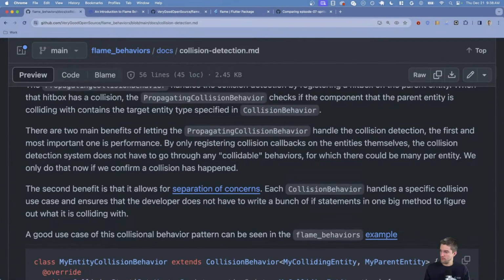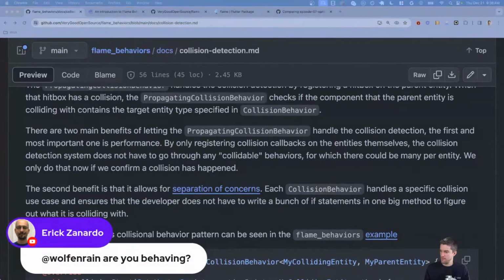Oh. Yeah, no, Wolfen is not behaving. That's not in his DNA.